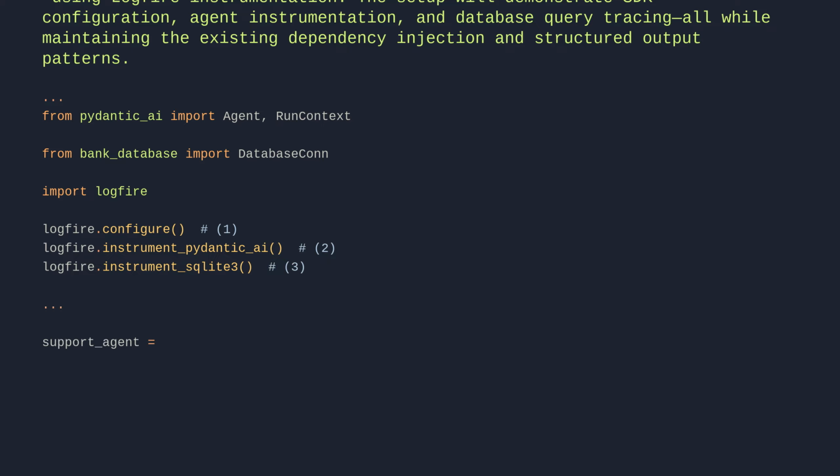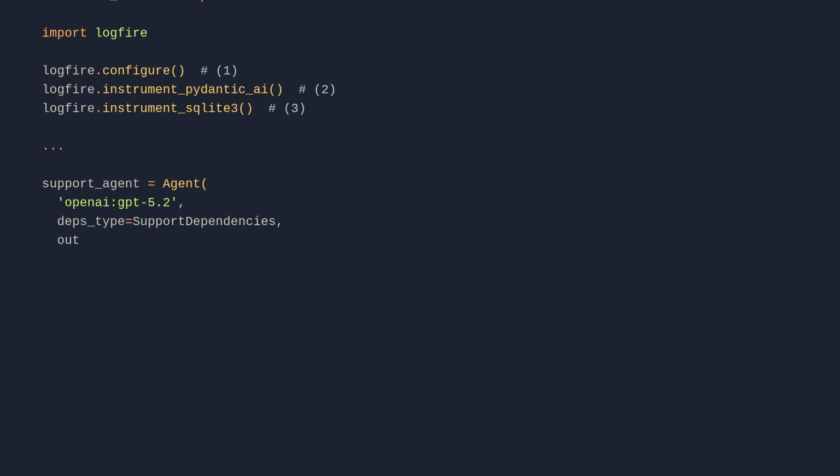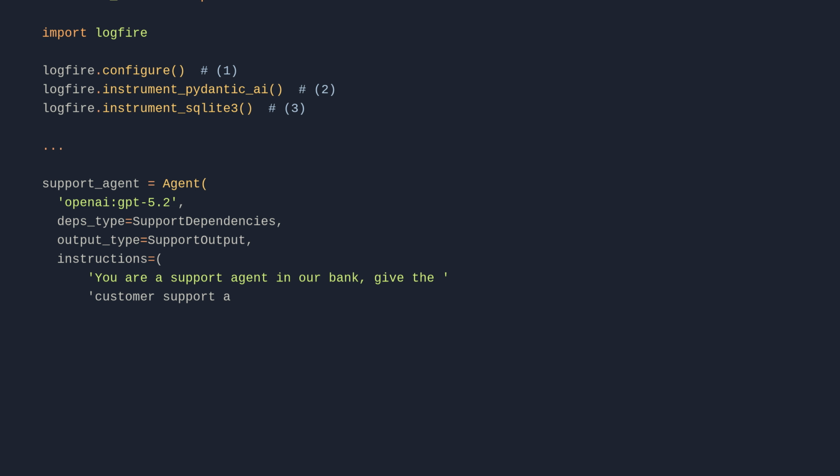support_agent = Agent('openai:gpt-5', deps_type=SupportDependencies, output_type=SupportOutput, instructions='You are a support agent in our bank. Give the customer support and judge the risk level of their query.')